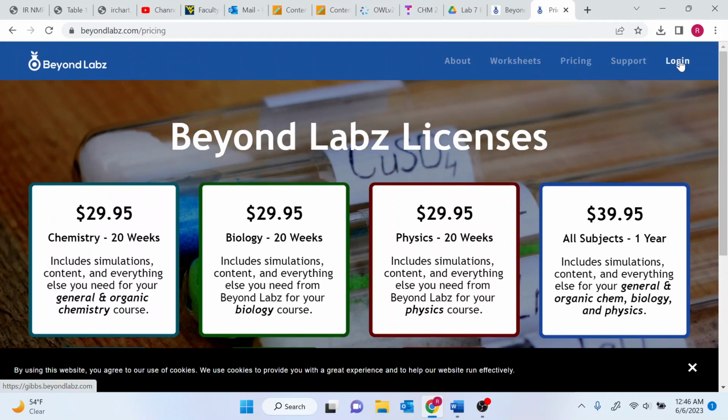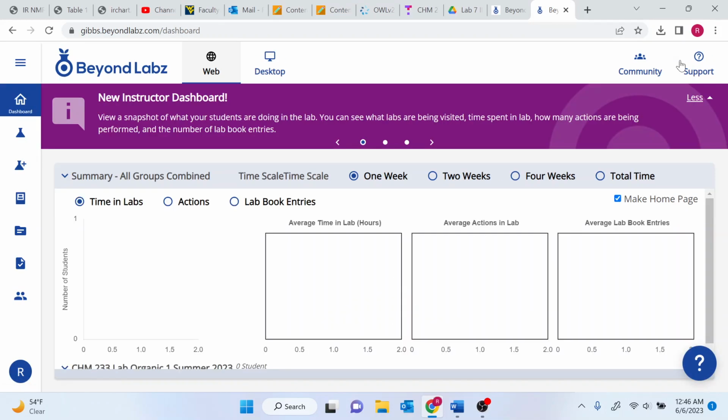After you do this, you can log in easily by creating your username and password. And when you log in, you're going to see a page similar to mine. Make sure that you're working on the web and not the desktop. There are a couple of labs in the desktop that are not digitized, so I prefer that we will be working all on the web.